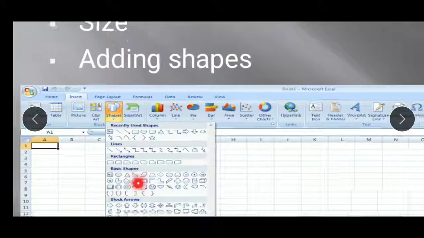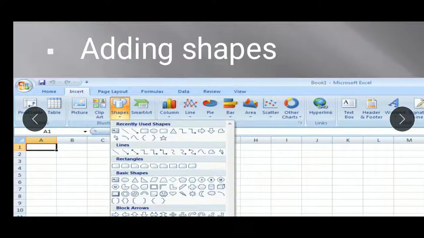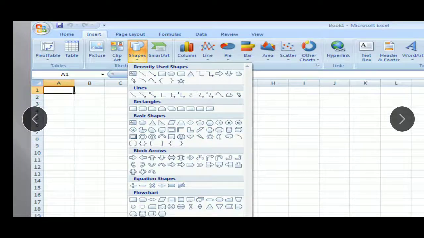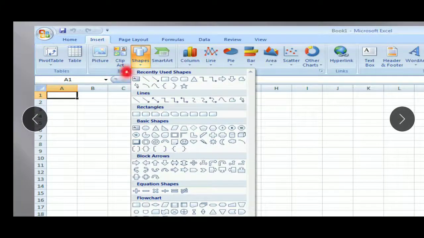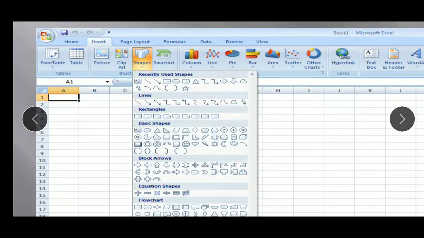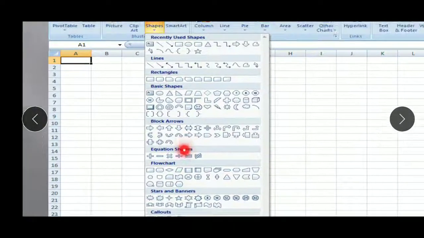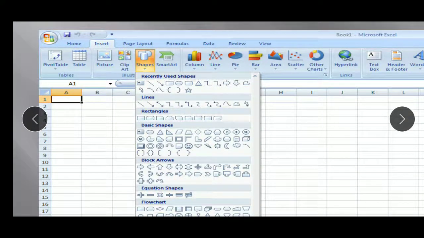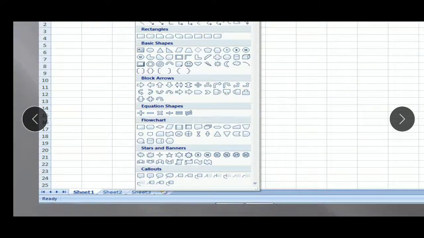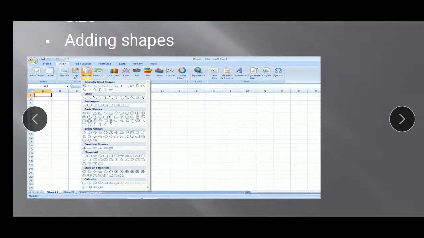Now basically adding shapes is in the insert tab, and in the insert tab, the first one was picture, second one was clip art, now next is shapes. When you want to add shapes, there are n number of shapes which are there. Just select any one and that will be inserted into your workbook.